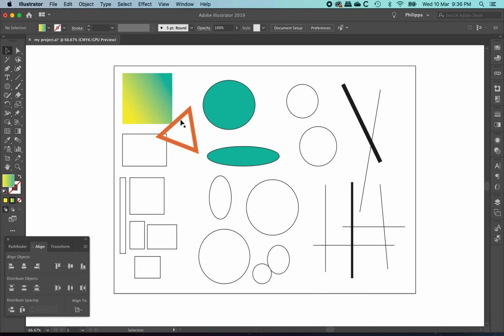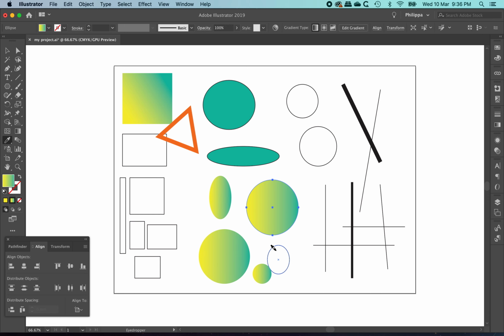If you really like that gradient and you want to use it elsewhere, like on this circle, select the circle with your black arrow tool, grab the eyedropper tool and slurp up the colour that you want. You can then hold down the Option key or Alt key and drop it into other locations.